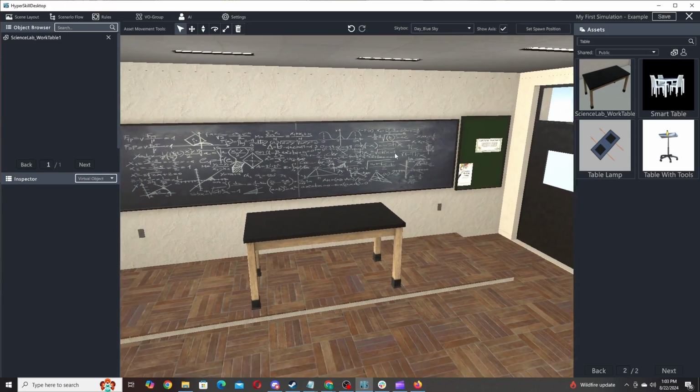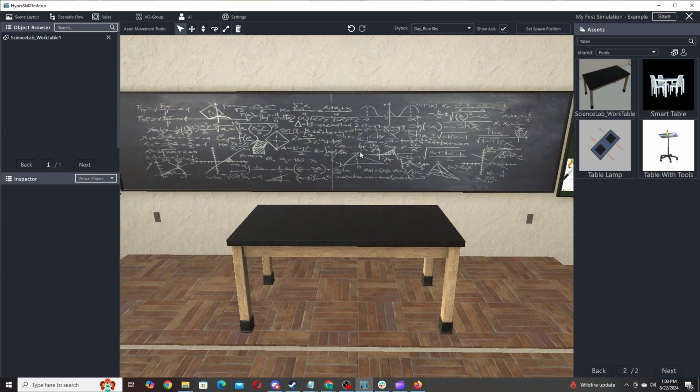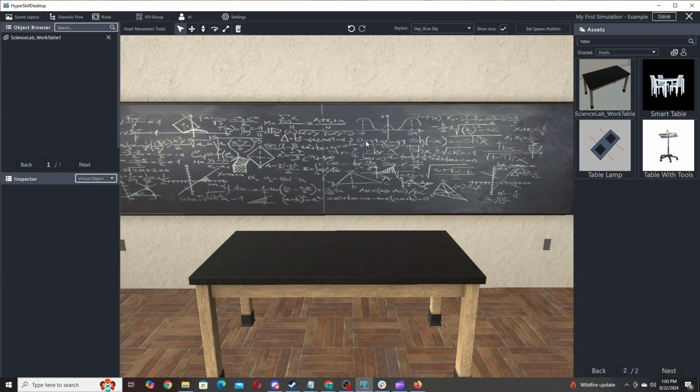Next, let's start bringing in the other things that we need for creating our simulations for a science flames test. This is a chemistry experience that you're able to go through, where you bring in different materials, burn them, and based on the material that you are burning, it will go through a different color. So, in order to do this, let's bring in a Bunsen burner.